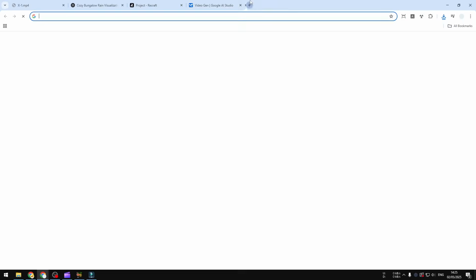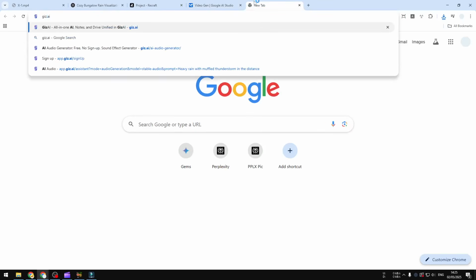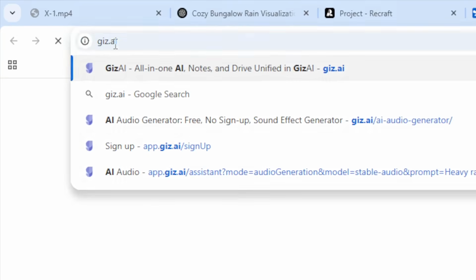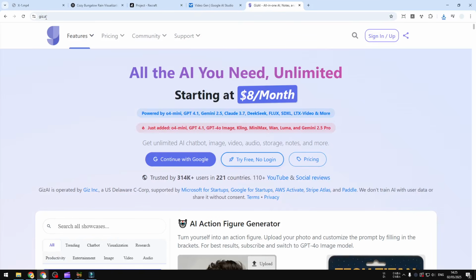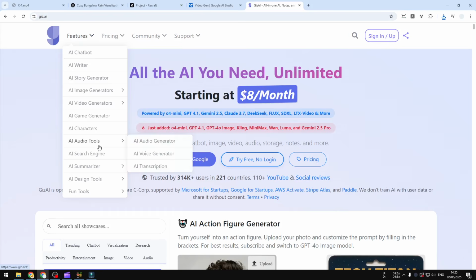So let me go to gist.ai. This is the URL, gist.ai, and this tool lets you create AI audio background or audio content, AI generated audio. That's the simplest way to describe it. And here, navigate to features and then click AI audio tools and then click AI audio generator.